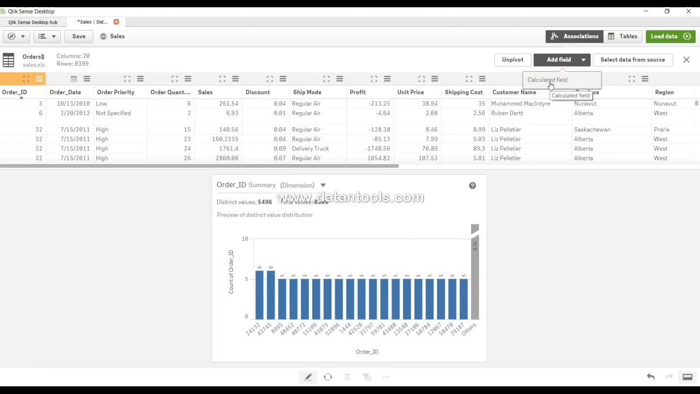And that's the most commonly used operation, because business needs keep increasing. When they see the first output, they want more and more, and a number of times you will have to create a calculated field. So that option will be very helpful, so I wanted to show you.